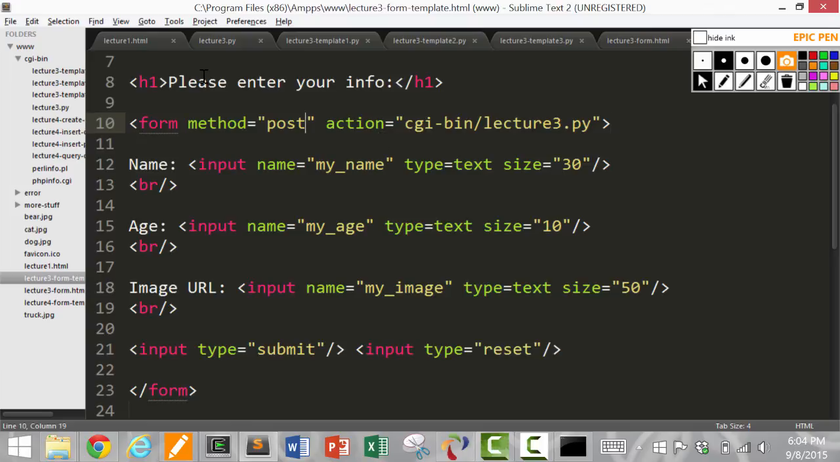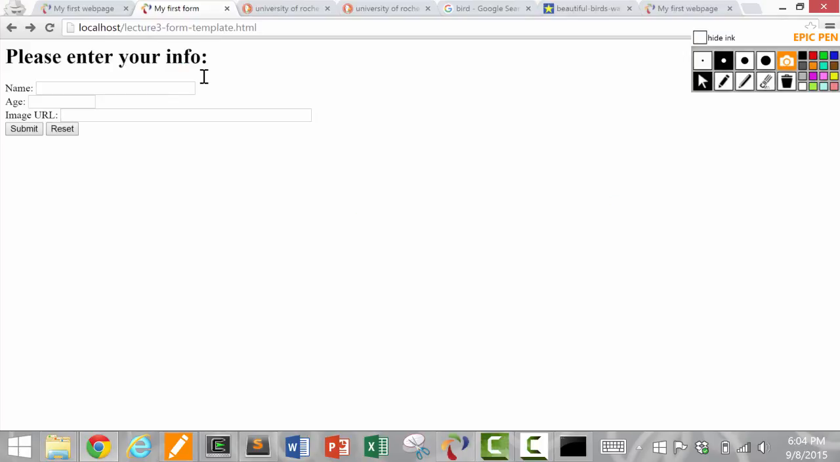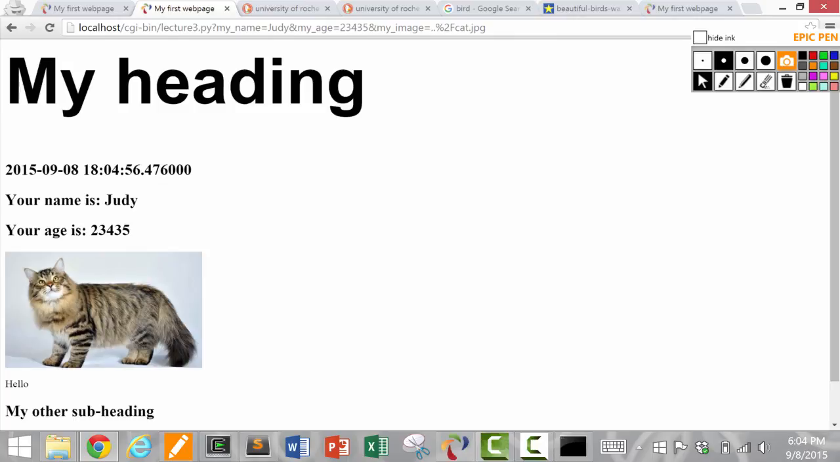We have one minute left. Let's change this from a post to a get, like that. And now let's see what happens. Not sure this will work. Let's try it. This actually works.